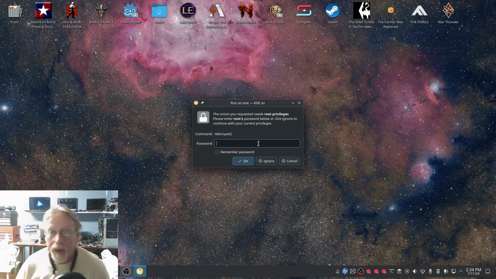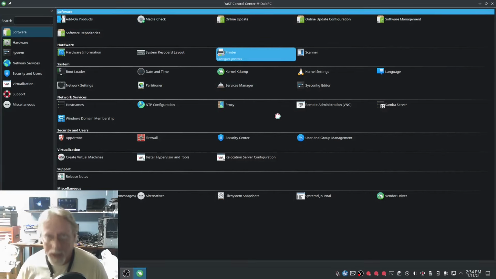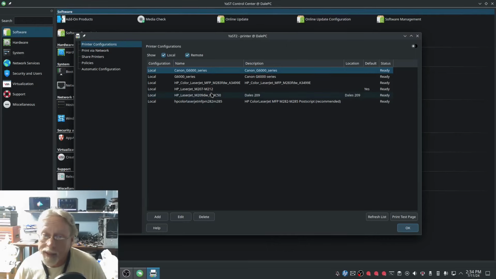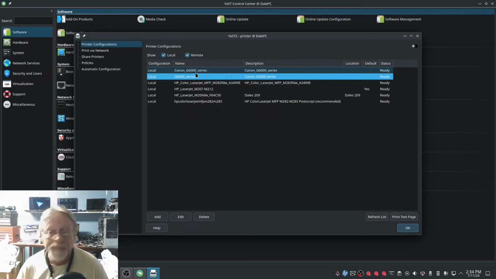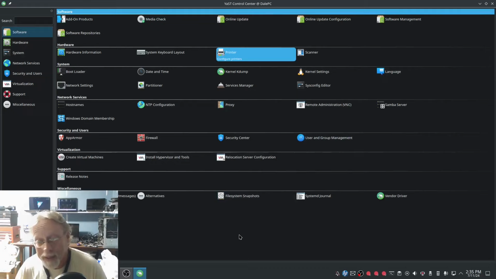So I'm going to go ahead and fire up the YAST printer config. And if it worked properly, I should have two 6,000 printers. And I do. I have two of the 6,000 printers ready. Just like that. Makes me so happy. I apologize to the YAST people. I do. I'm happy. I'm very happy.